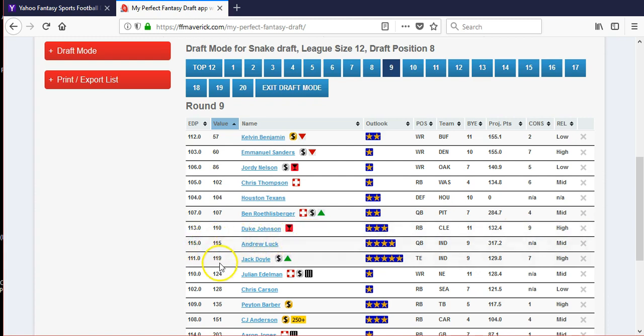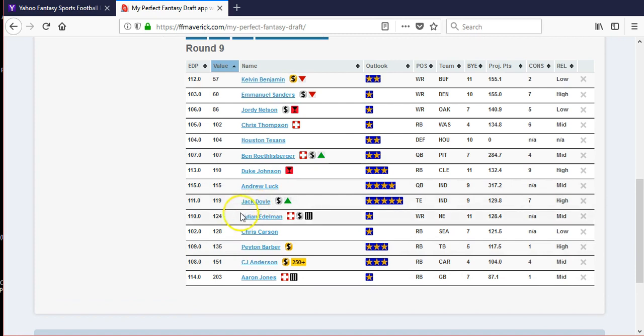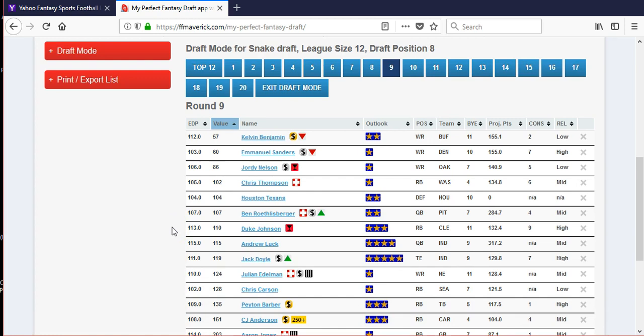Who else do we have? We don't need a quarterback now. We don't need a tight end. Not great options. Here's someone that might have some nice upside: Peyton Barber of Tampa Bay. He's had a really nice preseason. He is ahead of Ronald Jones. He might be worth picking up, but again, he doesn't have great value at this point in the draft. So I think I'd be inclined to grab somebody like maybe Duke Johnson.